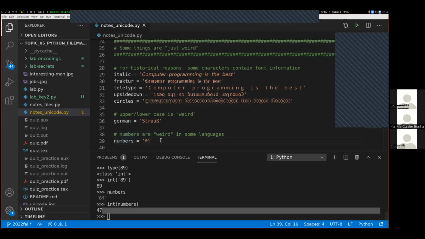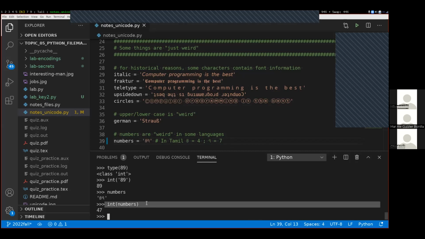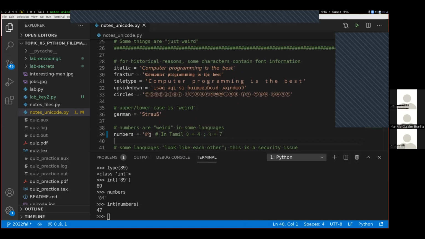It turns out that in Tamil, the Tamil language, this 8-looking thing is how they write the number 4. That equals 4. And this 9-looking thing is how they write the number 7. And so when you're working with numbers that are stored as strings, you just have to know that just because you're looking at it and it looks like an 89 doesn't mean it's actually an 89. Whatever Python says it actually is what it actually is to the people who speak that language.